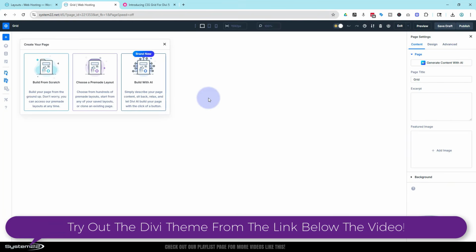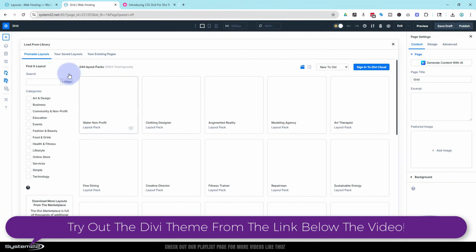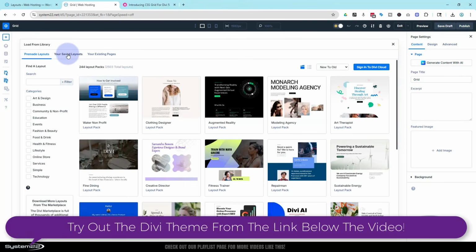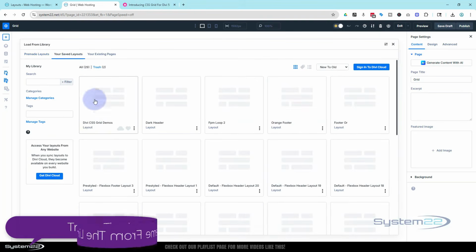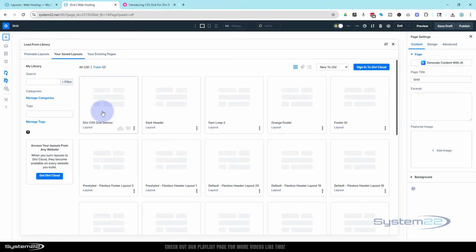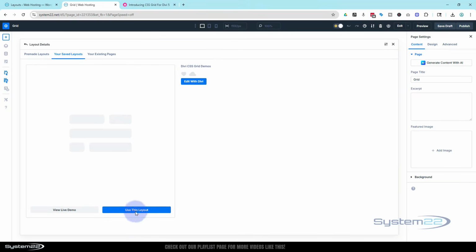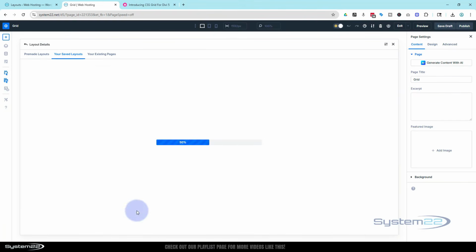Now, once the page loads, I'm going to say use a pre-made layout. I'm going to go up to the top and say your saved layouts. There they are, Divi CSS Grid demos. I'm going to left click on that one. I'm going to hit use this layout.